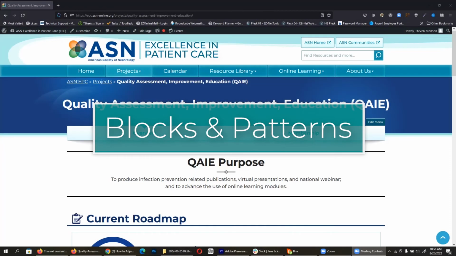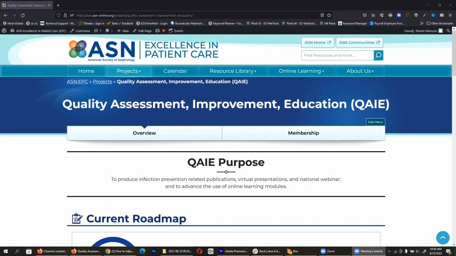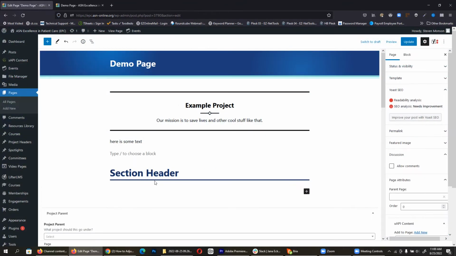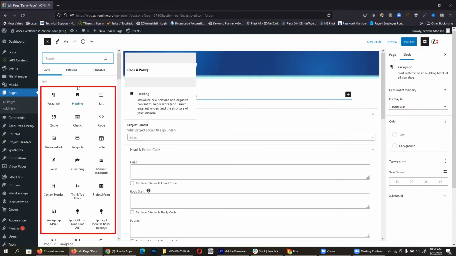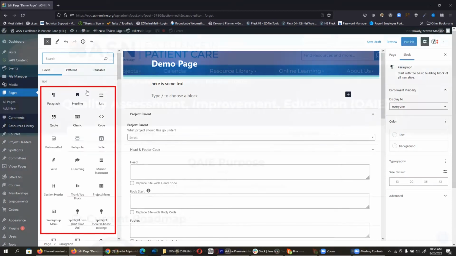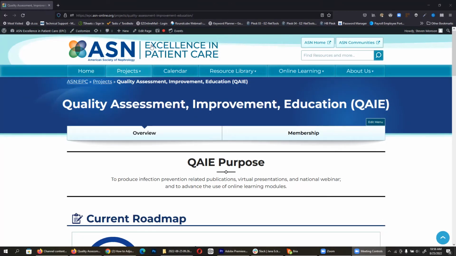All right, in this section, we're going to talk about how to add blocks and patterns when building pages. So basically, we're going to show you how to build a page, show you the different types of blocks that are available. And yeah, this should help you get going with those kinds of things. So I'm going to go here to edit page.